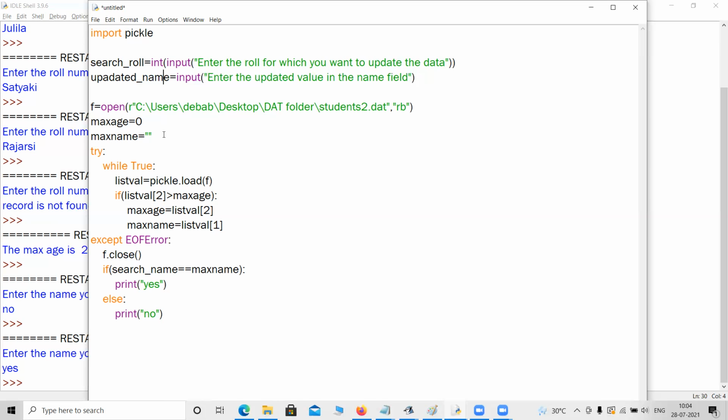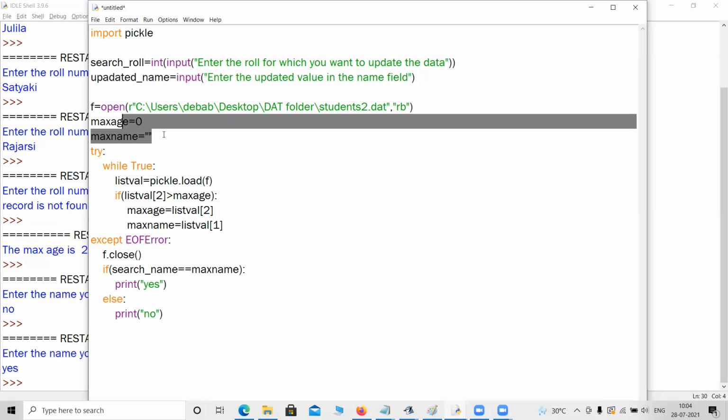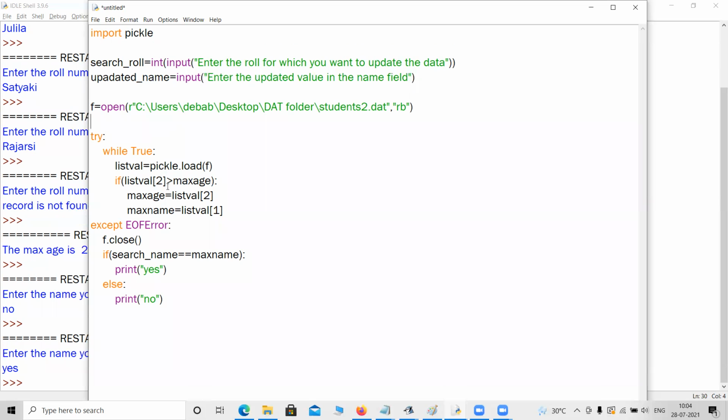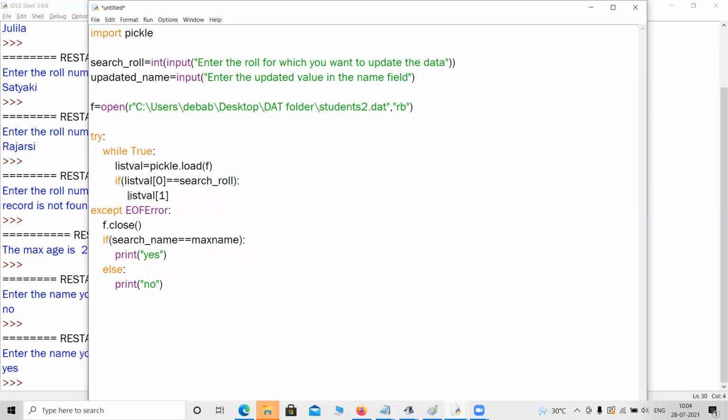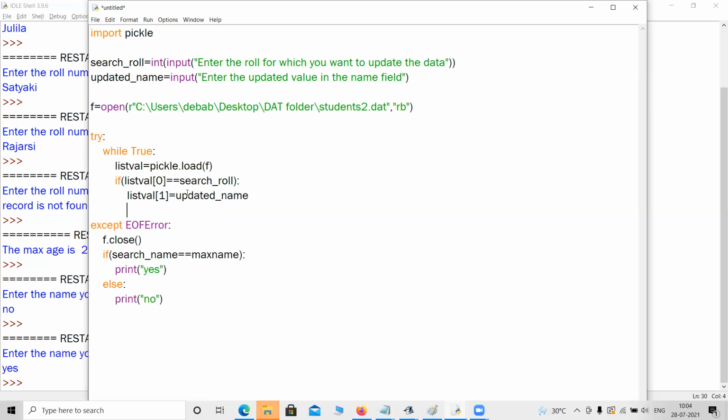Let me check. Okay. I do not need max age and those things anymore. I will simply update. So list val. Now role is in the 0th place, means in the first place. I am trying to find list val equals to search role. If I find that, I will simply update the list val 1, because the name is in the second place. So list val 1 will be the updated name. I think I have written correctly.